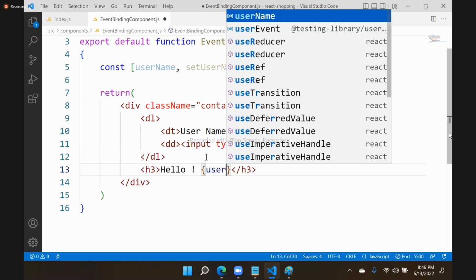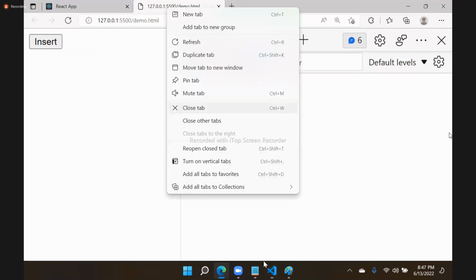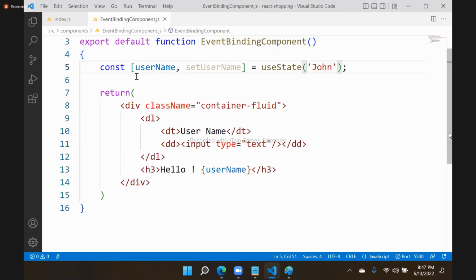I want the text box and this stored in this reference. That means username. Here I am creating useState. I will keep some default value, John. That is the default value you are configuring there. I will run this one. Let's keep this in the startup now, event binding component, and this is hello John. By default it is coming.